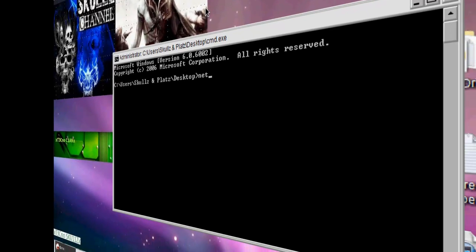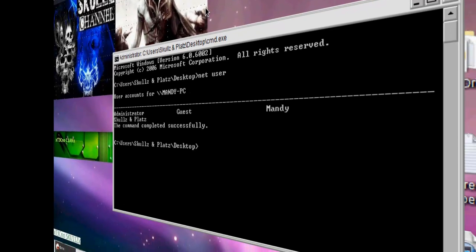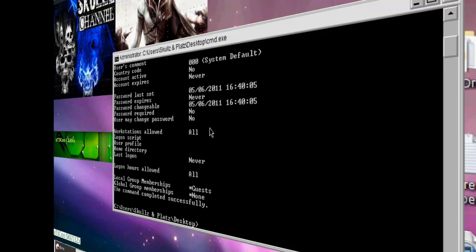If you type in net user, you can find a list of all the users on my computer. So there's mine, parents, and my guest. Every computer has a guest. You can type in net user and then the username after it. So I'm going to put guest, type it in, and it shows information. It says whether it's got a password on it or not, when it was last logged in, and the time, and all that.